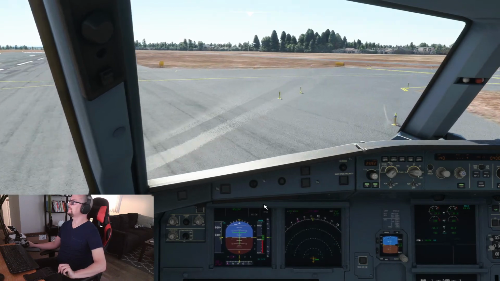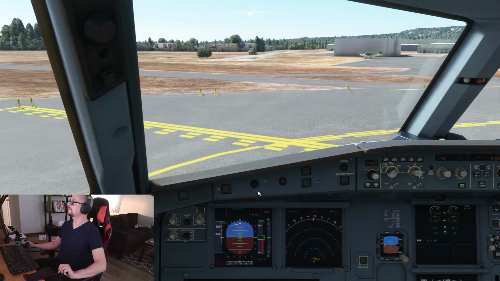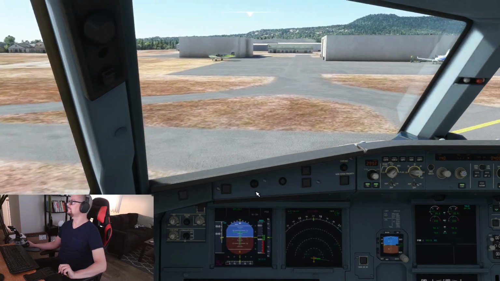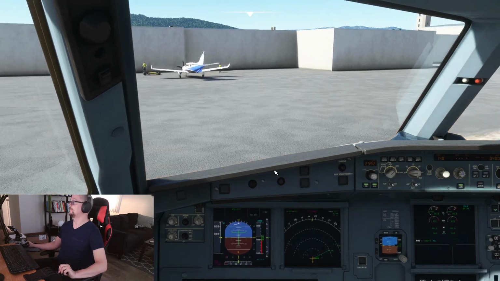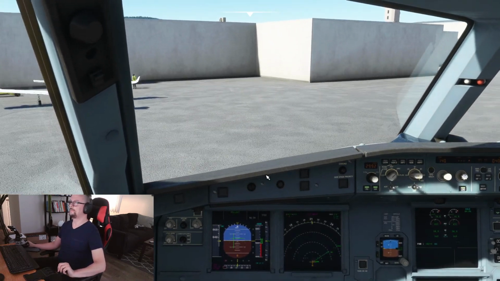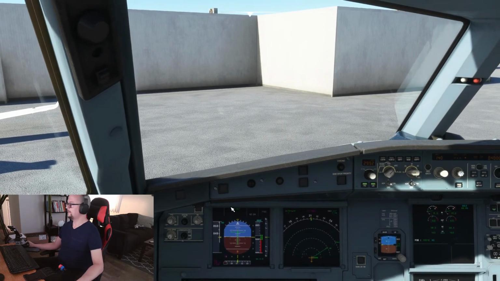Airbus 320, exit runway when able. Yes, I'm going. Airbus 320, contact ground on 121.9. Okay. I had a pretty hard time staying on the taxiway there, but yeah, that's pretty much it.